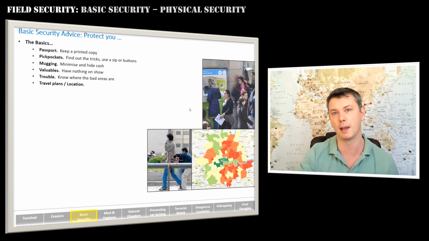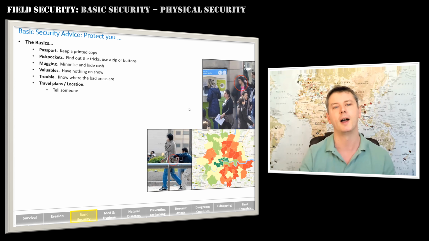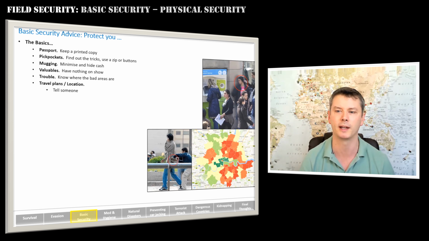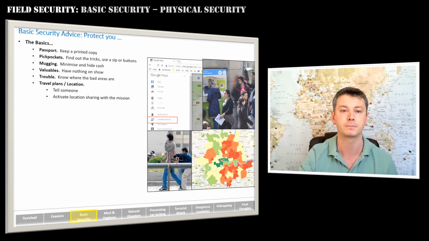The next bit is about making sure you've got good travel plans and locations. So make sure you tell somebody where you're going and what time you're expected to be there, and when you get there, check in to make sure that everybody knows what's happening. Do tell someone what's happening, otherwise it's very difficult to raise the alarm.